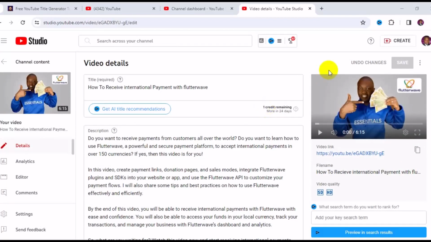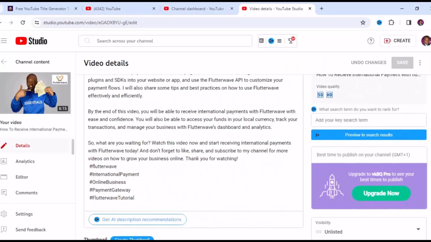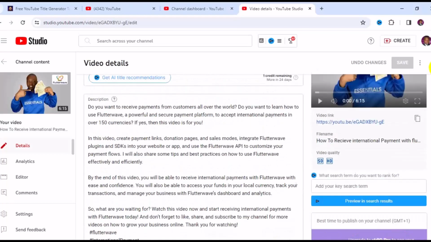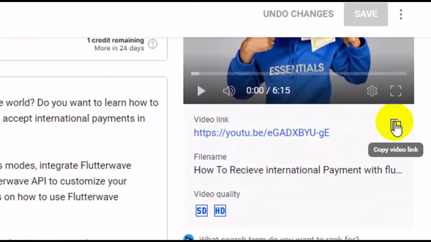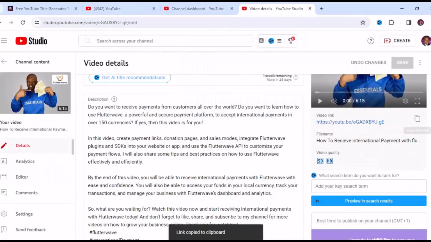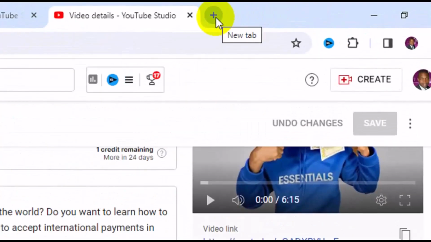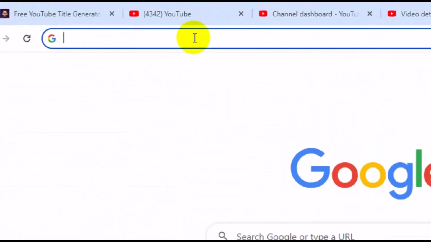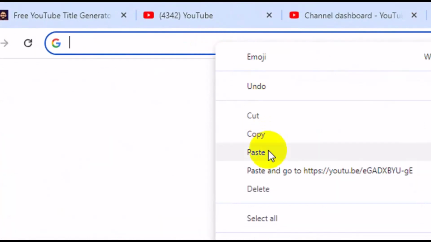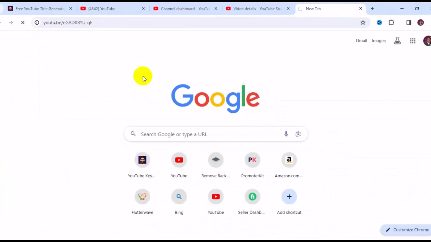All right, so the first thing you want to do is to make sure when you upload your video, before you publish the video, you click on the video link right here and copy the video link. Having copied the video link, next create a new tab. Then come to the address bar right here, right click on the address bar and paste the link, then press the enter key on your keyboard. This will allow you to load the video on YouTube.